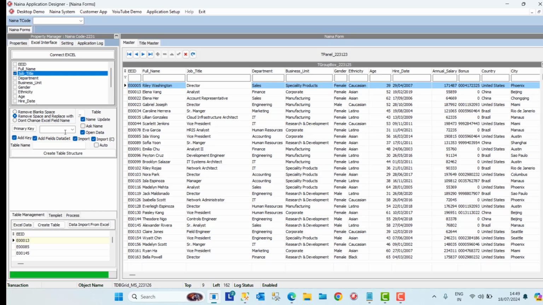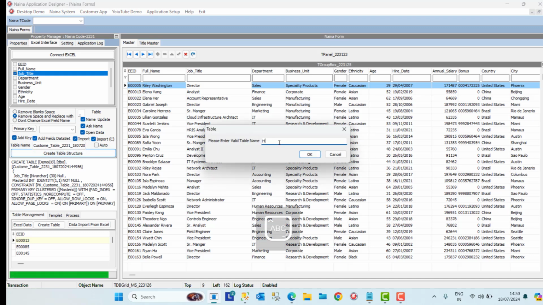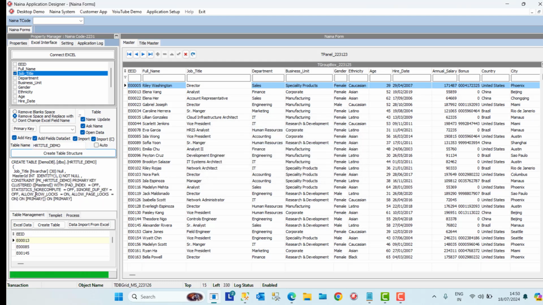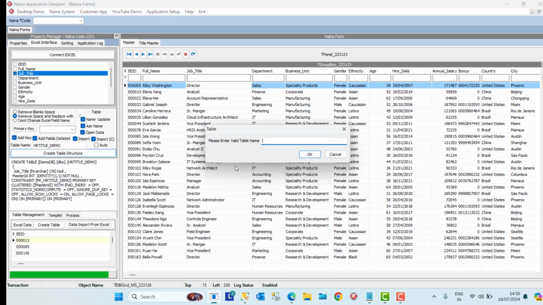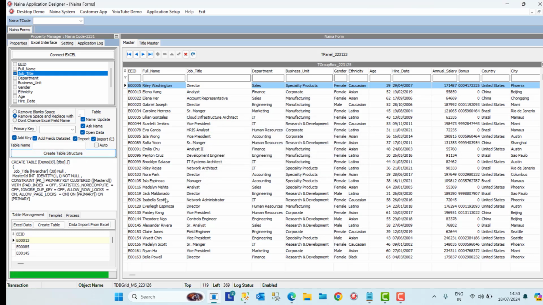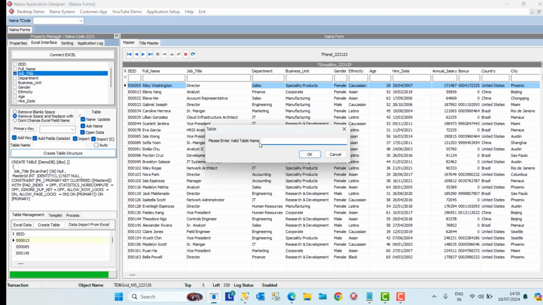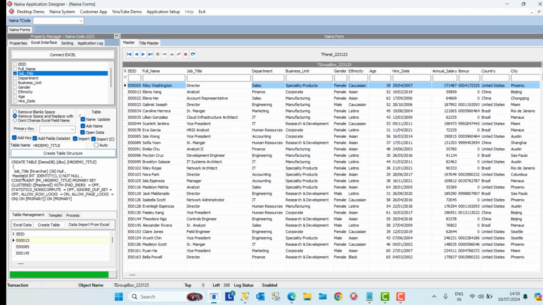So once we do this, okay, create structure. Okay, let's ask for the table name so we can understand. Let's say HR title. So basically now we are giving the name to this one and then create a structure. Sorry, leave it here. Okay, HR demo title. Okay, so we can see now what the system is doing.